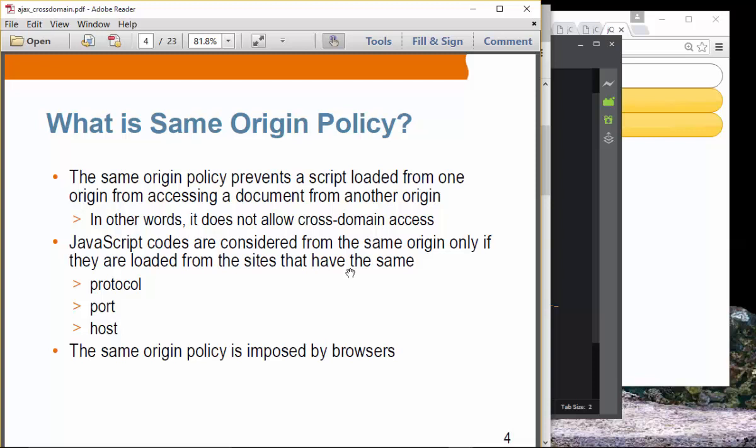By the way, JavaScript code or documents are considered from the same domain only if they are loaded from sites that have the same protocol, same port, and same host. By the way, this same origin policy is imposed by browsers. So when your code loaded from server 1 is trying to access a document in domain 2, the browser says, you cannot access that. Okay, so that's what you're going to experience, and we're going to actually do that in our hands-on lab.